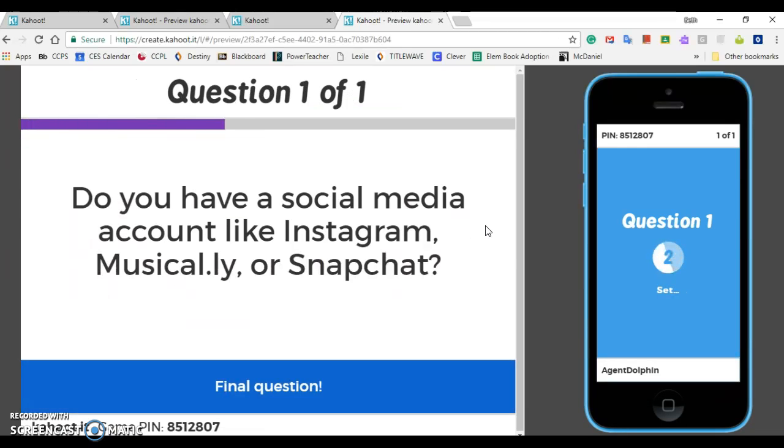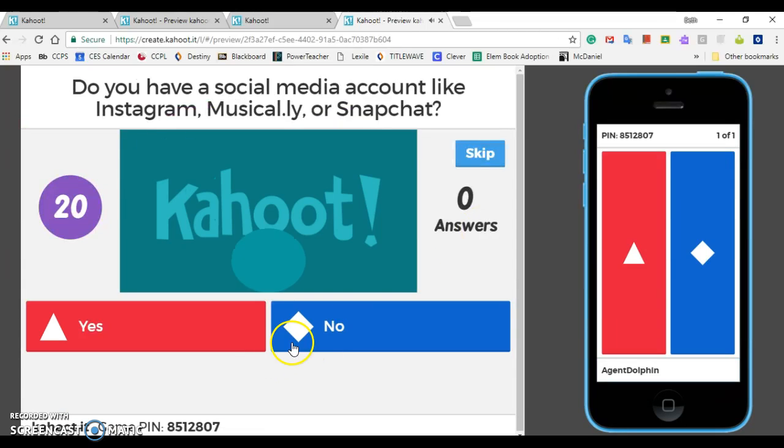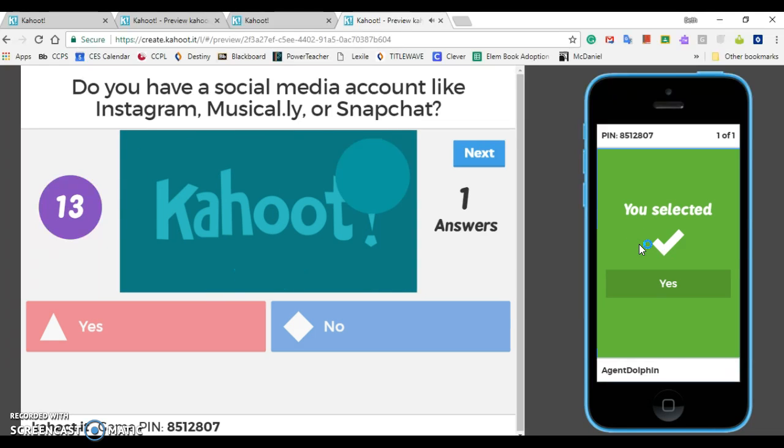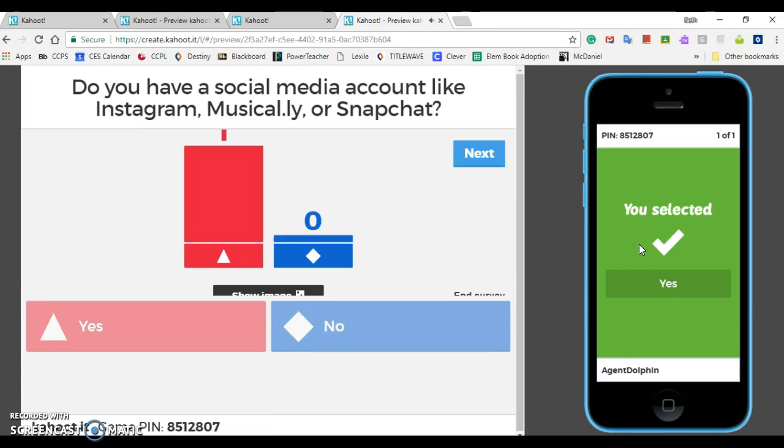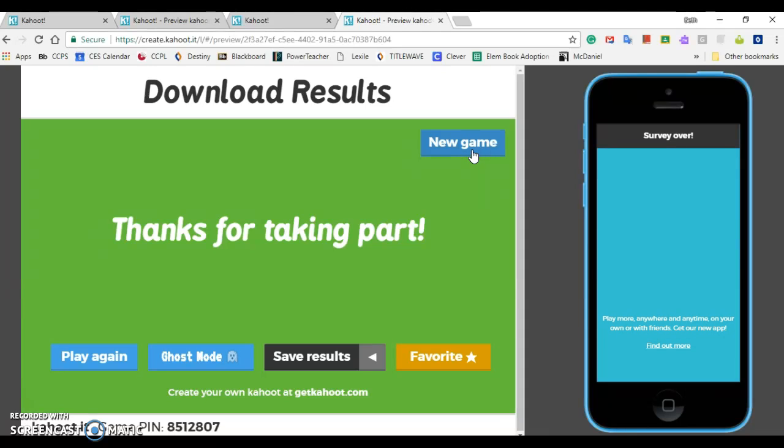So there's my question. And since we only put in 1, it is the final question. And I do have a social media account, so I'm going to go to the student device. Press the triangle. It's going to show me our results. So I can press next.